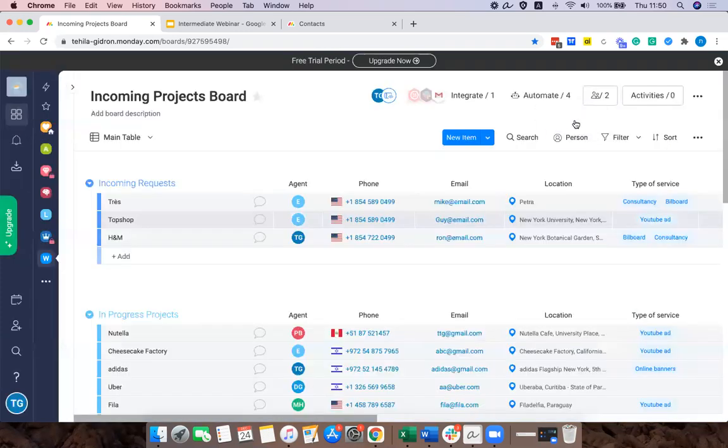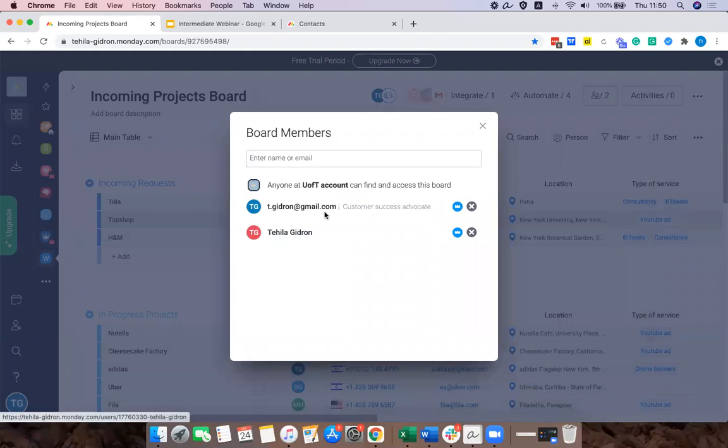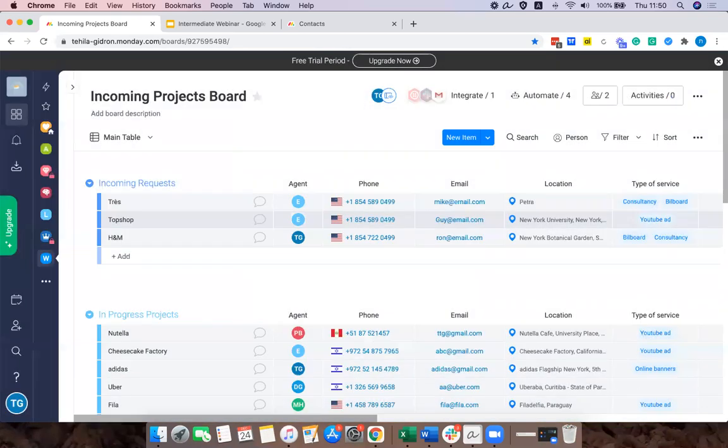Okay, so just one last thing. We can click here on the icon of who is on this board to see who is on this board, and who is a board owner and who isn't. A board owner is indicated by this small crown here, and anyone with a crown will be able to do anything on the board, but anyone without the crown will be able to do anything that the board permissions allow. So there's that.